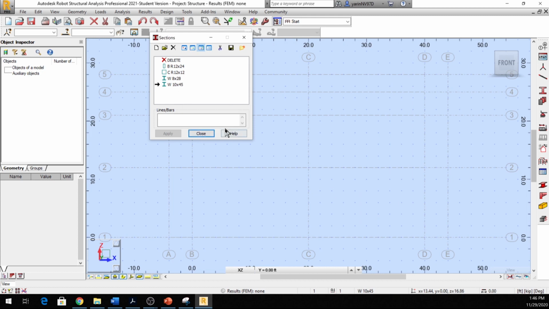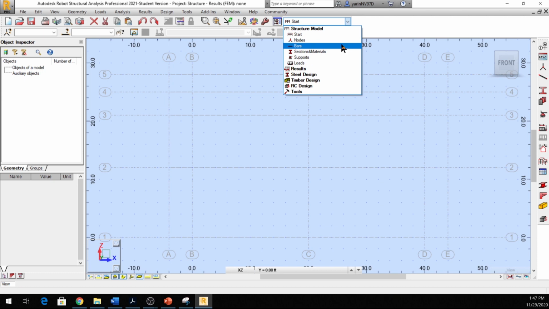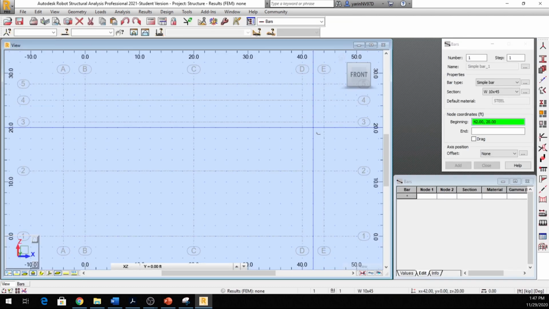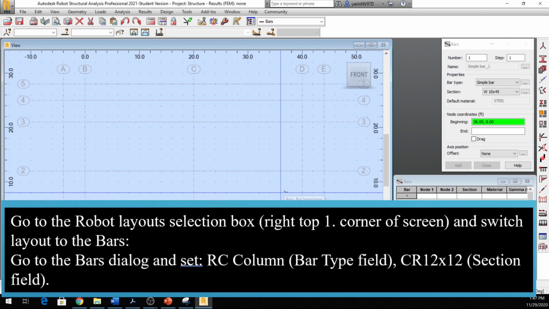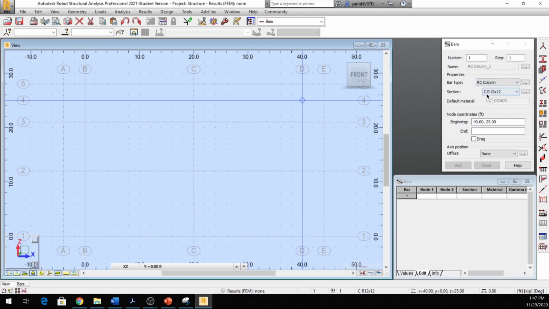And let's close out of here. Okay, select bar section. We can do it from here on the right, or we can do it from here. Click the start button and click bar. Both ways are the same thing. And once you hit that, you come into this window, and from here we can go to the bar dialog box right here. It's a simple bar. Let's select the column we selected, which was a CR 12 by 12. Remember that.